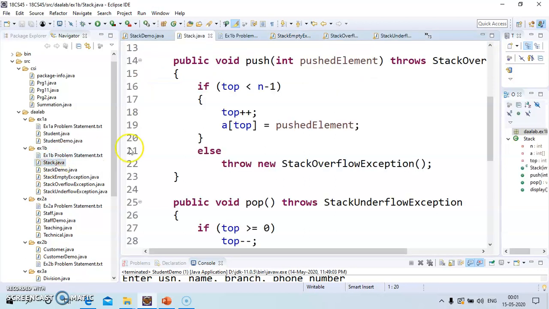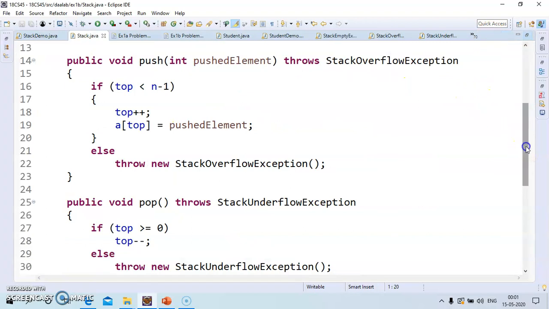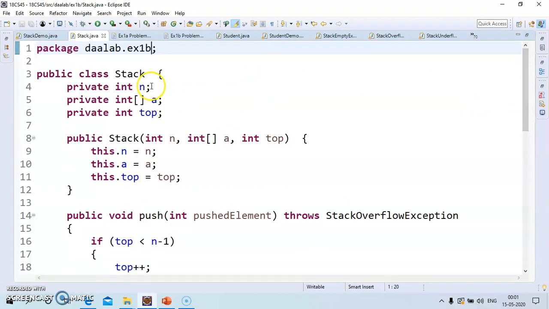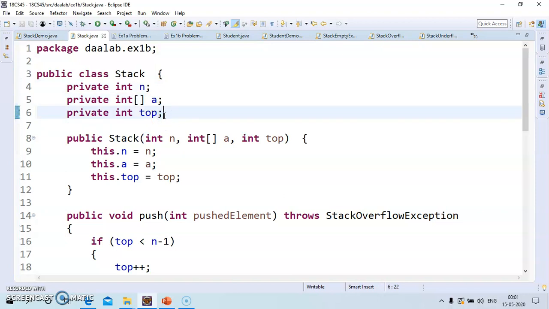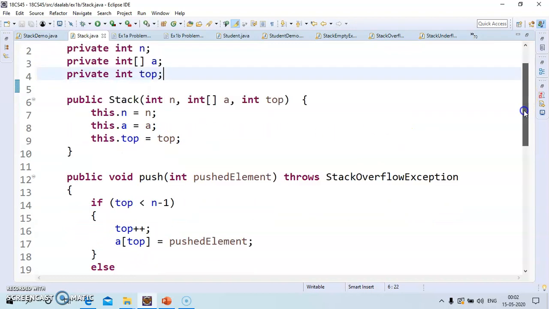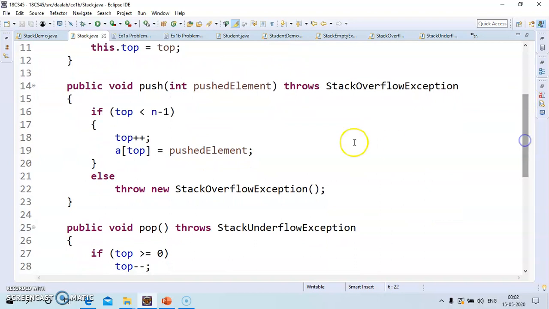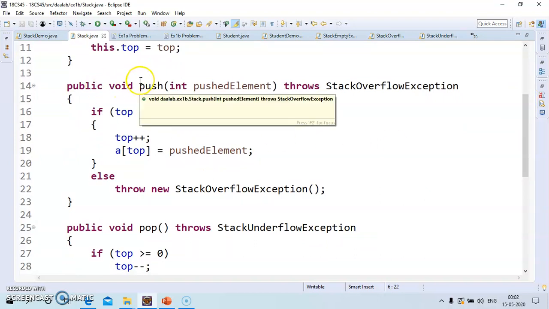So let us look into the class called Stack. This is stack.java. Here we will construct the stack. n is an integer which gives the size of the stack, a is an integer array, and top always indicates the top element of the stack. This is a constructor. We are passing n, the array and top, and the properties are initialized here. Next we are going to write a method called push.